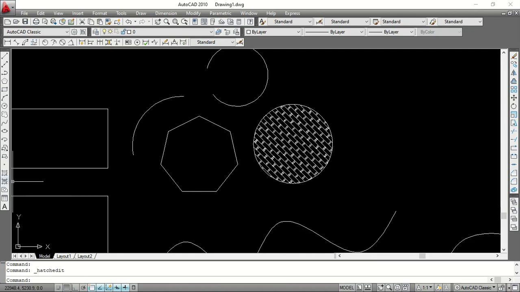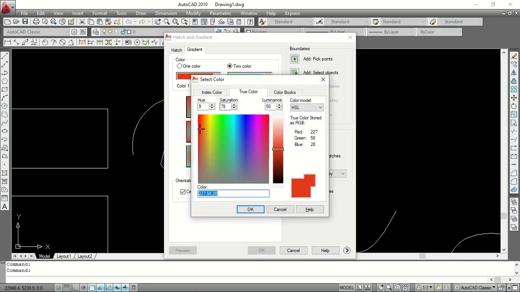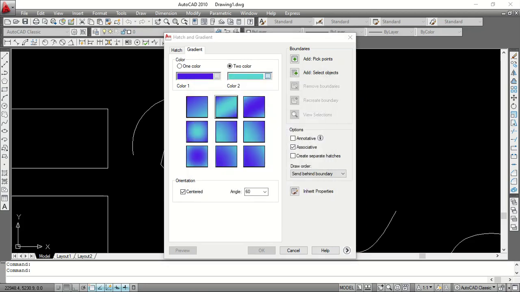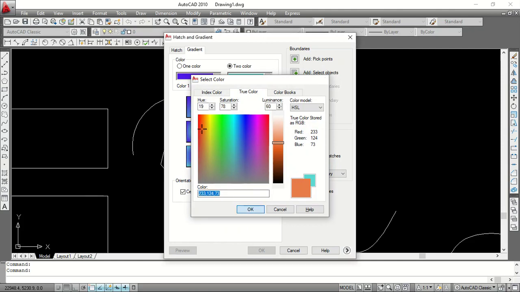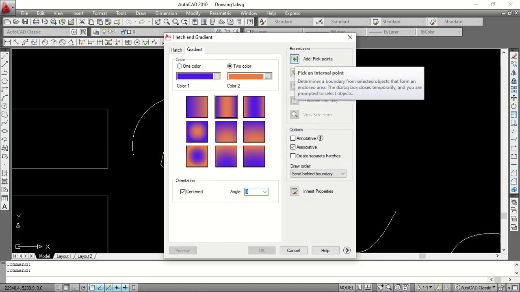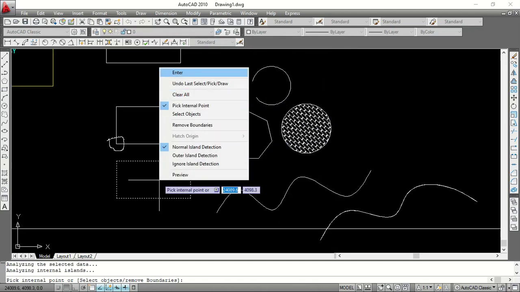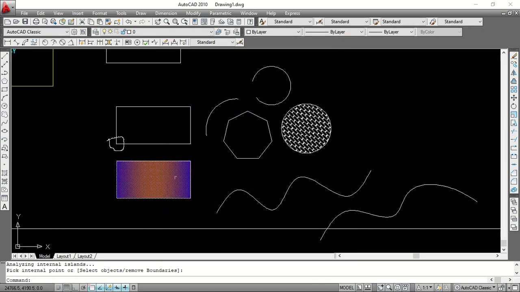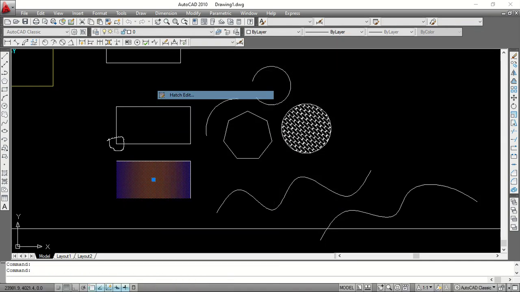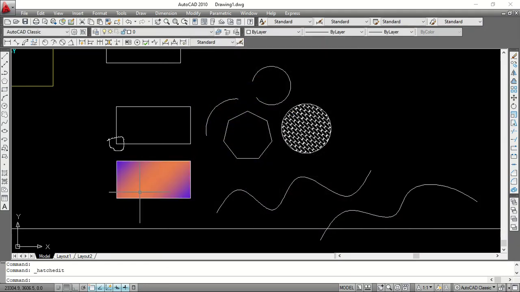Okay, so the next thing is gradient. Gradient is color. It will give you colors to use for your drawing. So I'm going to be selecting two colors, blue and red. Okay, let's use this combination. Angle 0. So add pick points. You must always pick the boundary object. So you come here, I click this, right click and enter. Then okay, so you can see this. I can click on it, right click, Hatch Edit, come here, change the angle. Let's see how it is. You see the orientation changes.